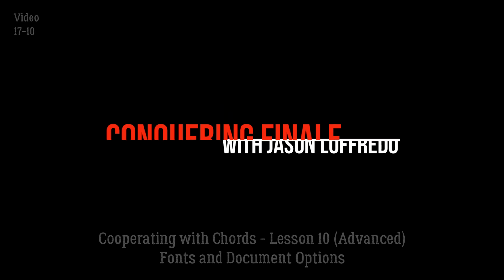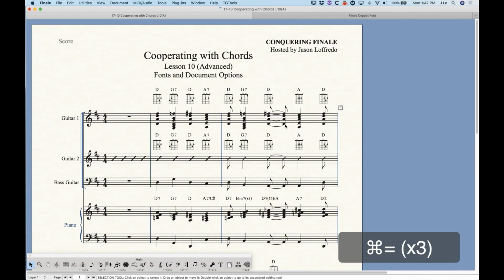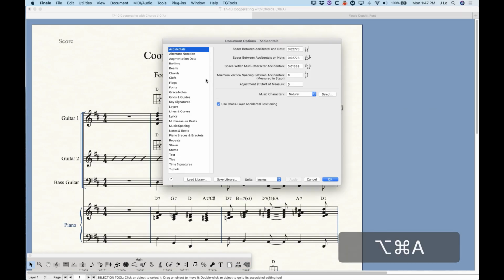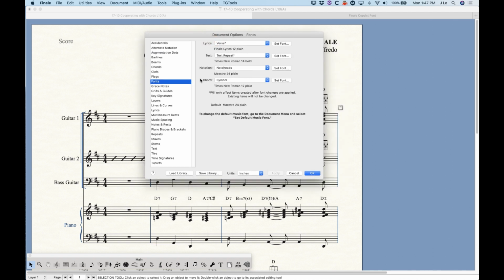We're talking about fonts and the document options specifically today. So let's go ahead and open the document options, and we're going to look for the fonts pane. You'll see that Chord Symbols has its own little category here, the last one. When we use this pull-down menu, we see that we have 4 different options here. So let's start with the symbol options.